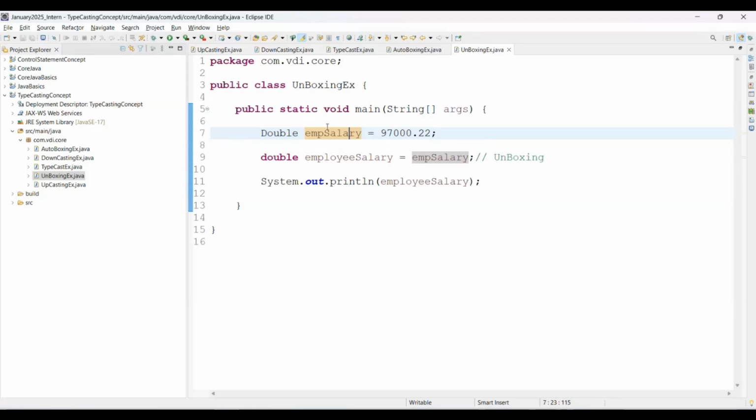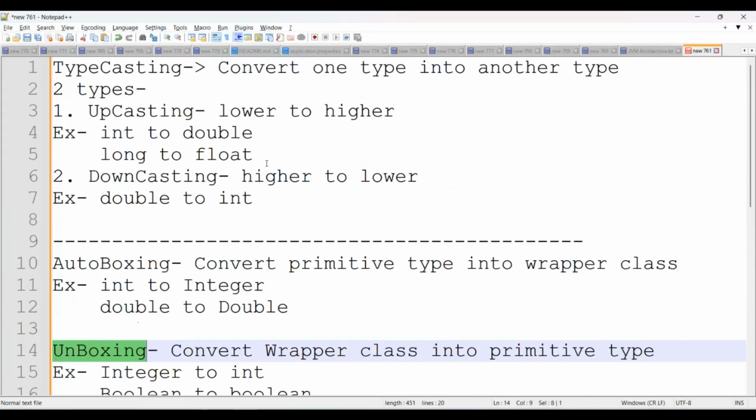Fine. Then in the advanced session, you will get more clarity on how we are going to do the typecasting. But in today's session, we have just gone through the basics. What is typecasting? There are two types of typecasting. And then what is autoboxing and what is unboxing here. But still, if you have any questions, then feel free to ask your questions.